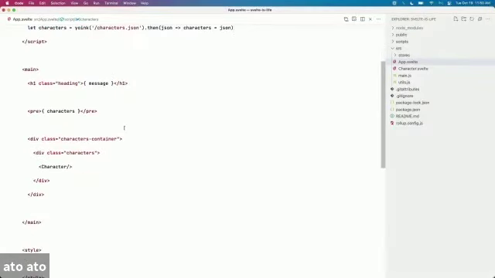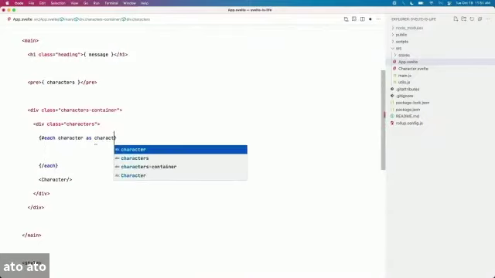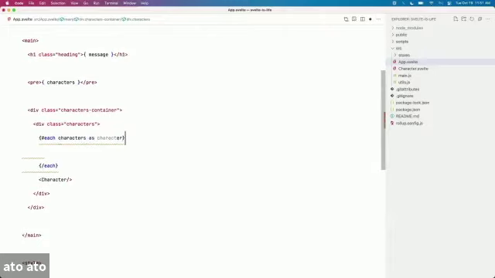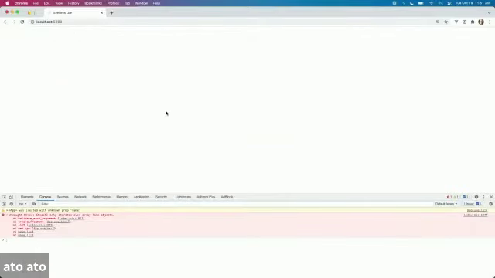So we're just going to use Svelte's awesome loop syntax in our template here to loop over each character, and we're just going to hit up an each statement here. I'm actually going to let autocomplete help me. We're going to say each characters as character. And then we're just going to render out a div, and render the character name. Okay, and we'll comment this out for now.